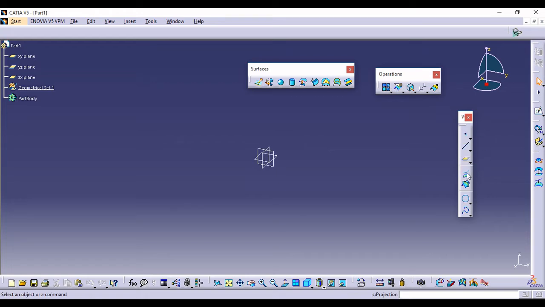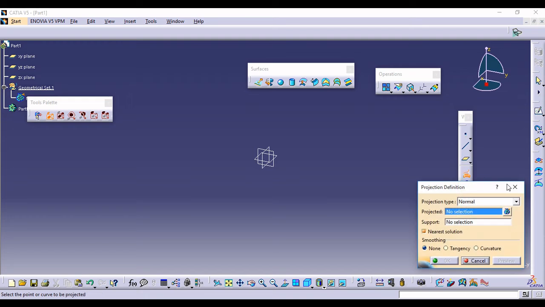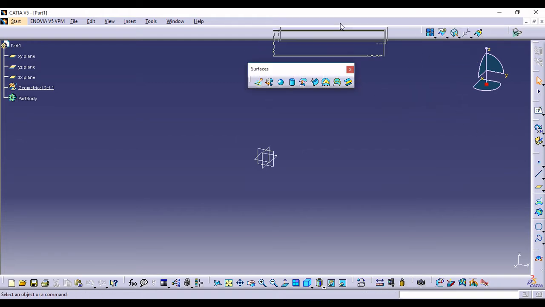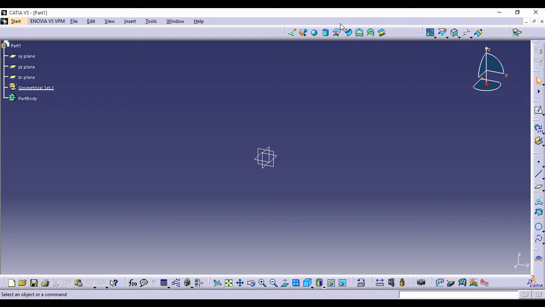And apart from this, here in the wireframe one, we have a projection, an intersection, circle, and a spline. So a few commands are similar to those of part modeling. Here is the part of the surfacing, so we require basically these commands, starting from the extrude to the blend one. Now we will see them one by one.